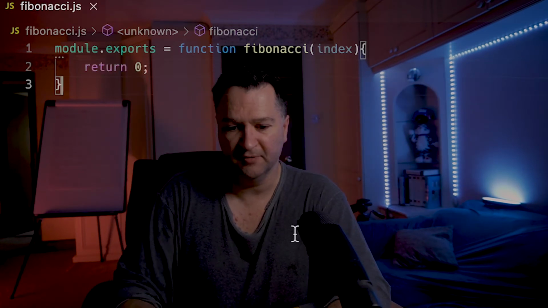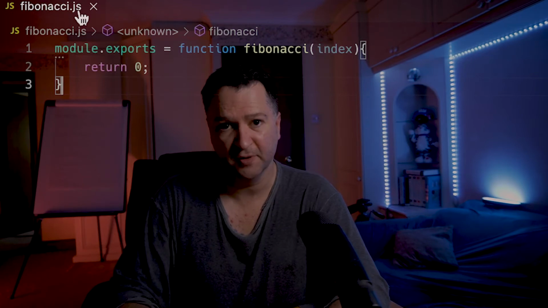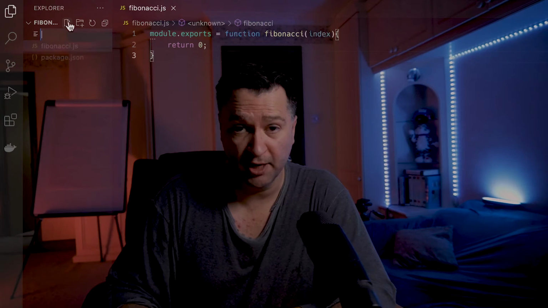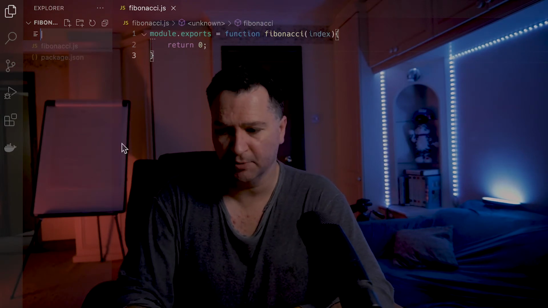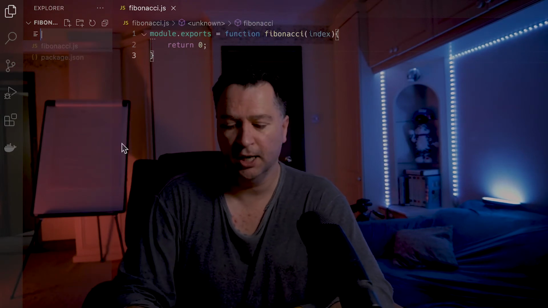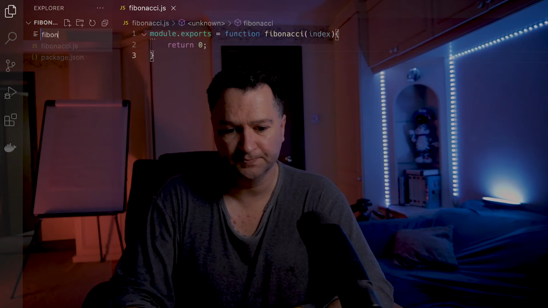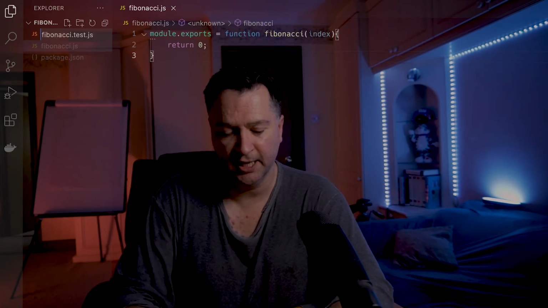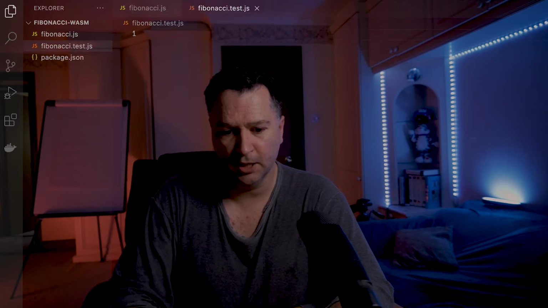And then we'll fill out that function as we go along. So I've got my Fibonacci function, so that is good. And now what I want to do is create my tests. So I am going to call this Fibonacci.test.js. Okay, and that's nice and simple.